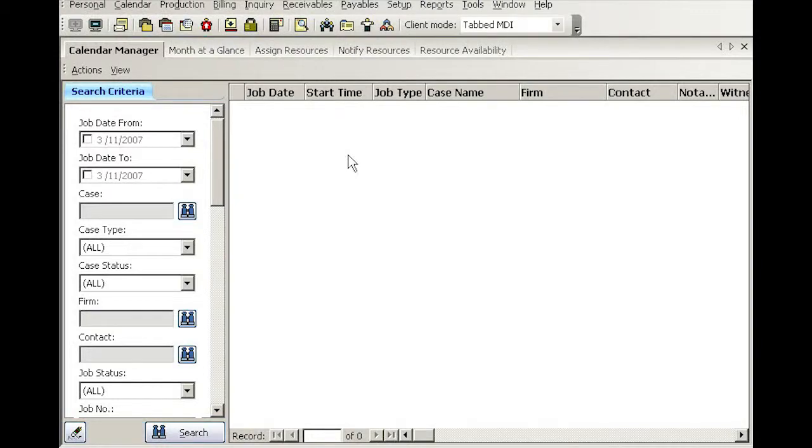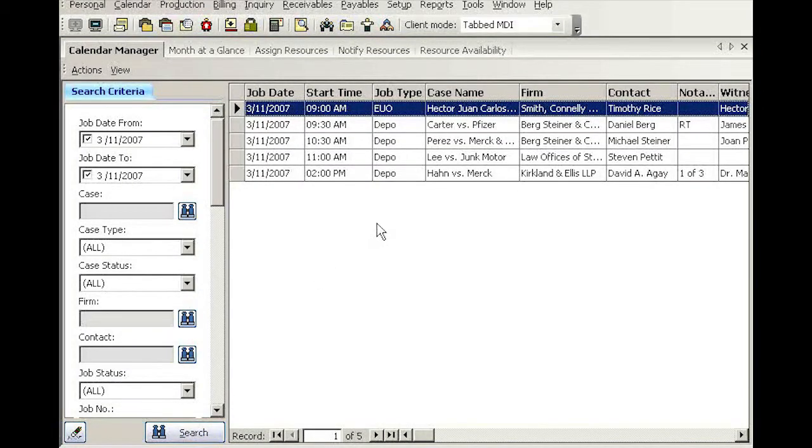Now let's see how we confirm jobs for tomorrow. So in the calendar manager, you need to pull up jobs for tomorrow by using the job day from, job day to. Let's say tomorrow is March 11th. Once you specify those two dates, simply click search, and this will pull up all the jobs that have a job date of 3/11.